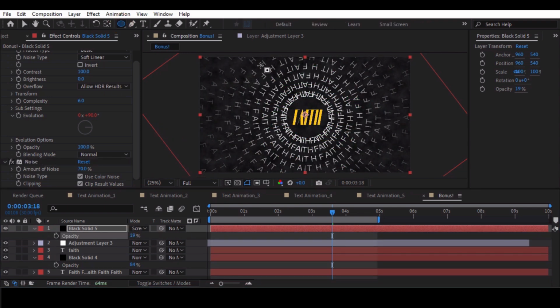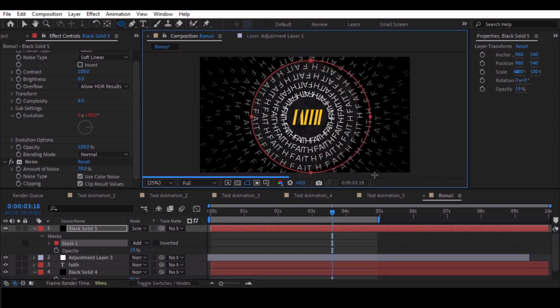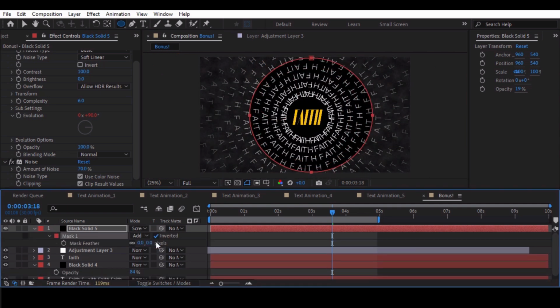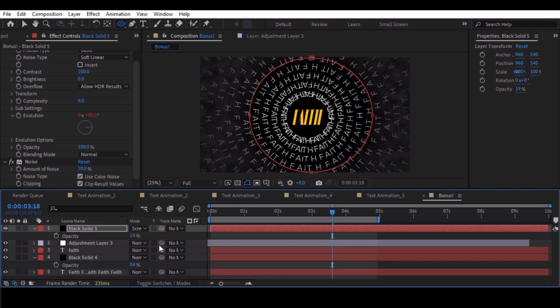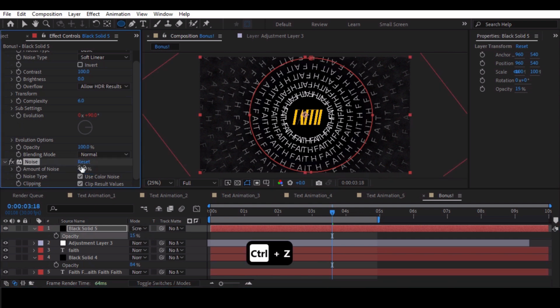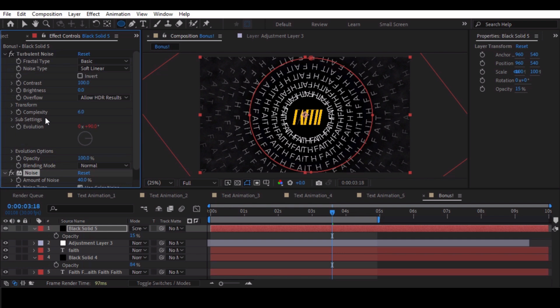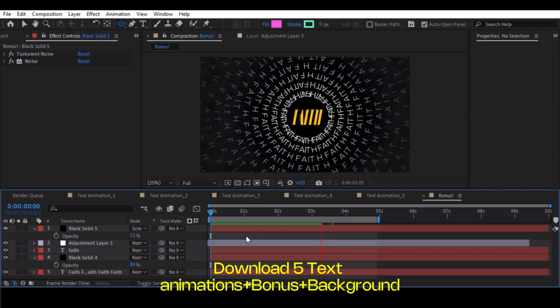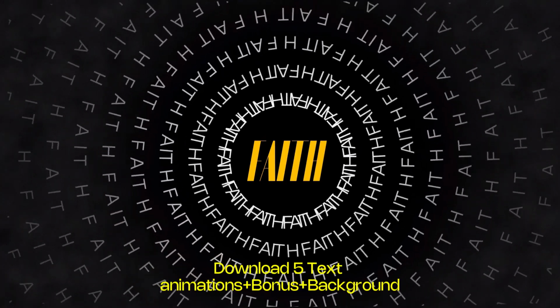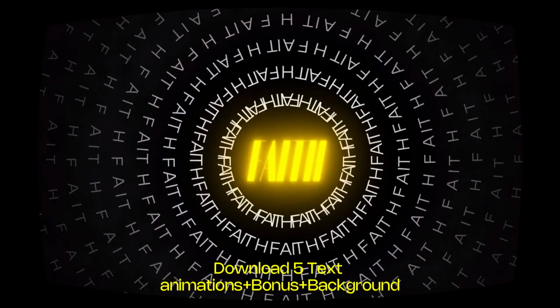And I'm going to mask this. Then I'm going to invert this, then feather this. I'm going to reduce this to 15, reduce the noise on this, and lower the contrast, and you can make changes to this. It looks really nice, and you can do so many things here if you want. So we are done with this.